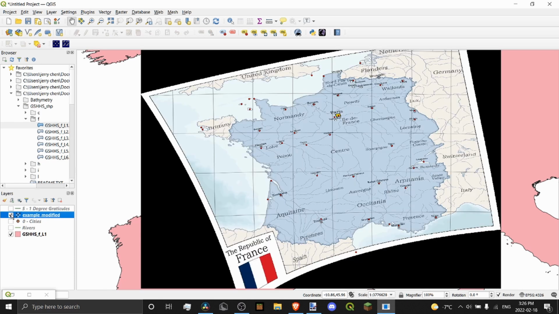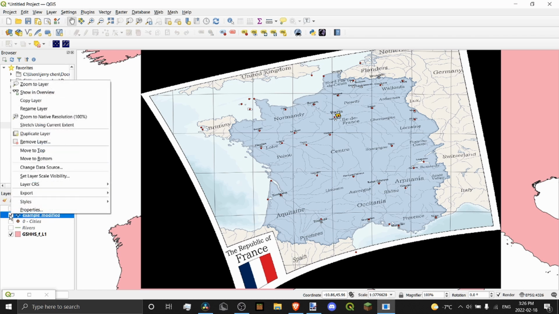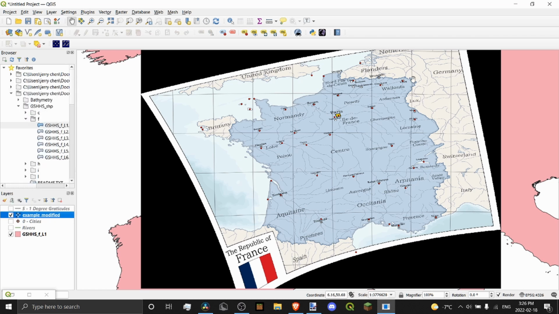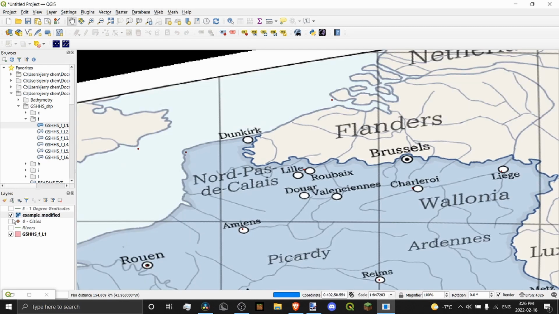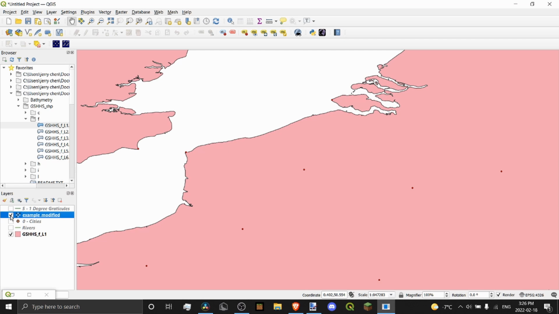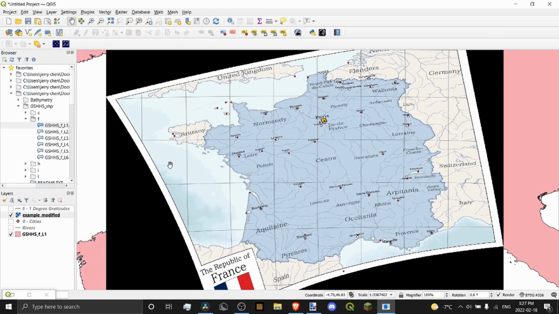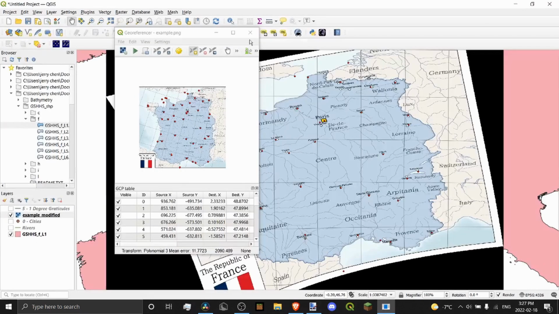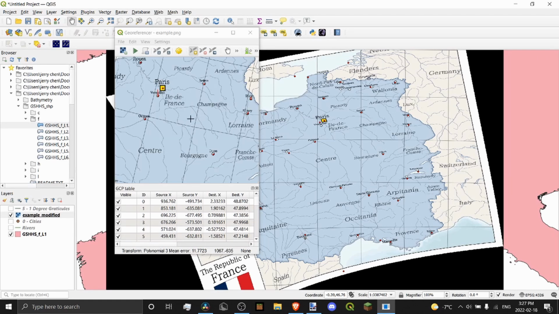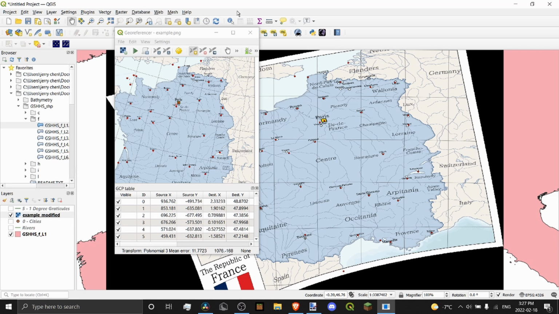Not so much near the south, but that's just because I didn't put nearly enough points down there. So it's a bit lazy. But if we look up here, we can see that it's pretty close. Now I will show you a different way of georeferencing this map in particular, because these have grid lines, and grid lines are your friends in georeferencing.